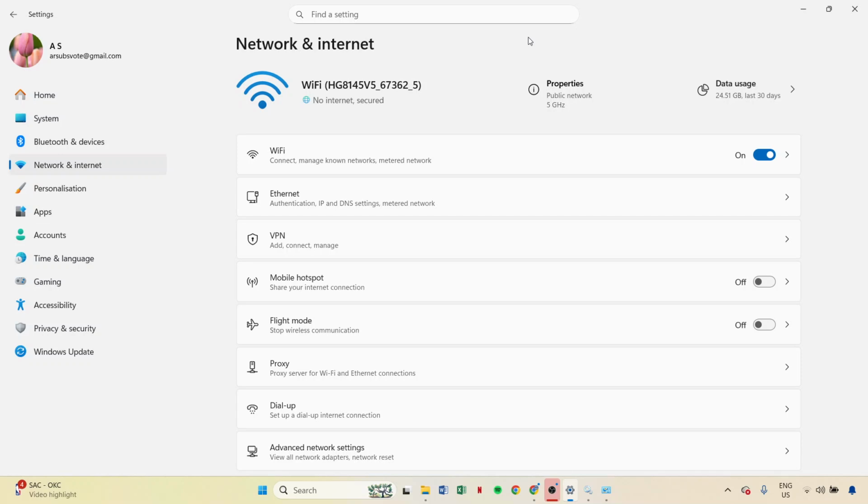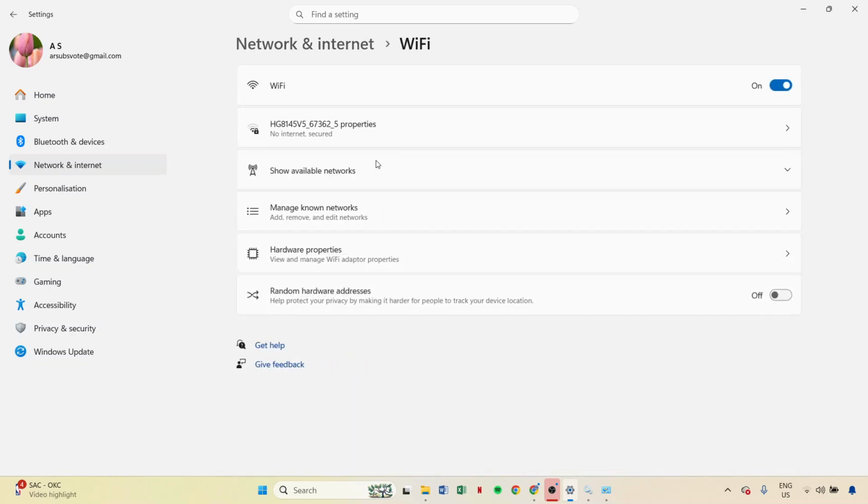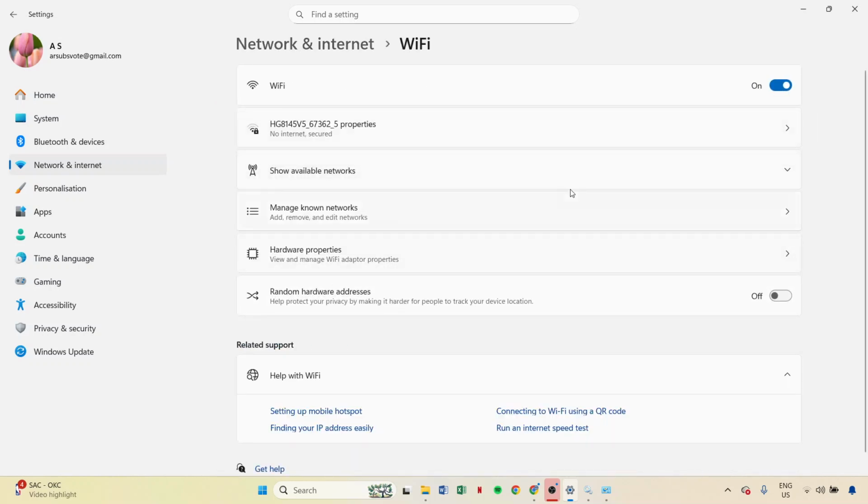To start, navigate to the Settings menu, then click on Network and Internet. Here, you'll see a list of your available connections. If you're using a wired connection, select Ethernet. If you're on Wi-Fi, choose the Wi-Fi option. Under the Network Profile section, ensure that the private option is selected. This setting allows your server to be discoverable to other devices on the network, facilitating file and printer sharing.